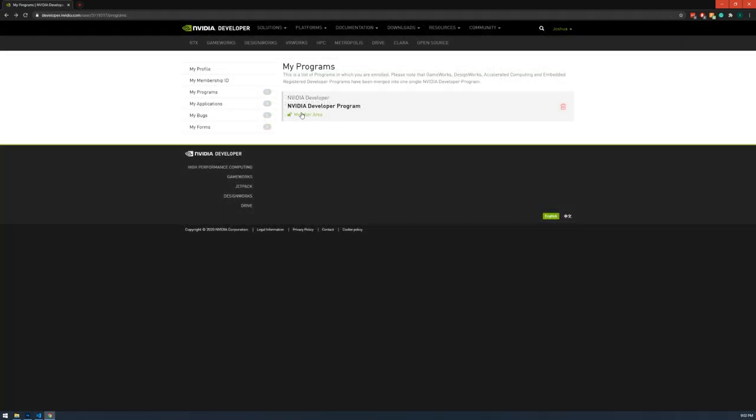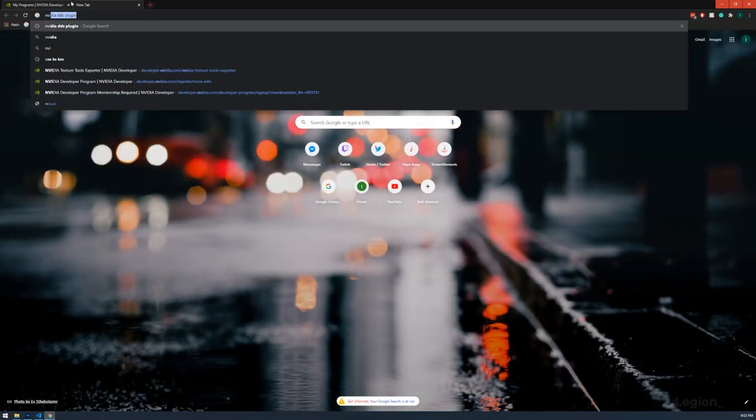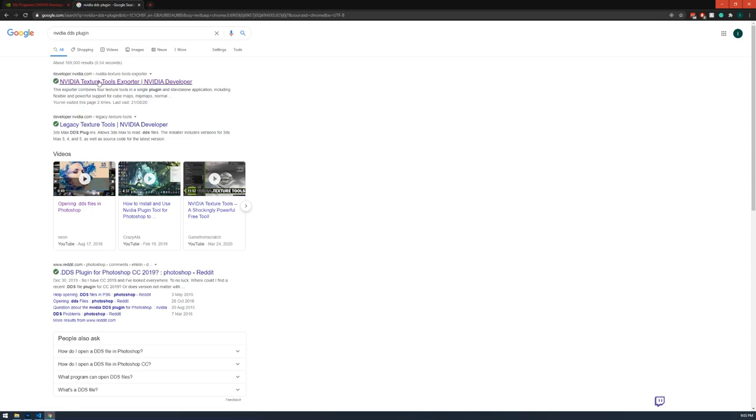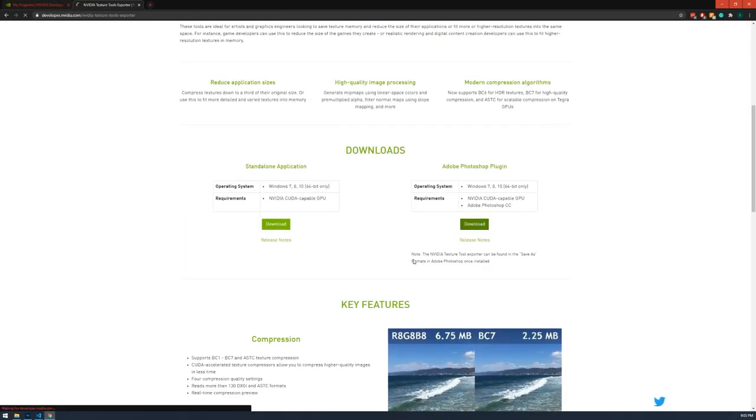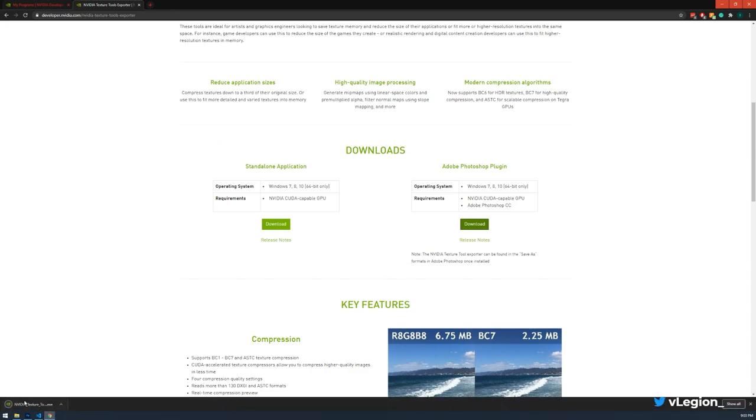All right, so once you're logged in, you'll reach this page or it may take you straight to your profile. For me, it takes me to here. Once you're here, you can simply go back to Google and type in that same thing again, so NVIDIA DDS plugin. Click the link again, go down to download, and this time once you click download, it'll do so. You can notice that's done down there.